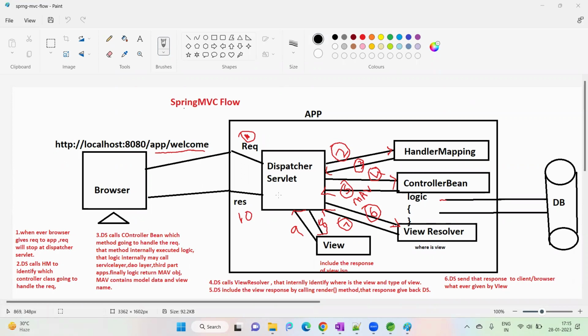Stop here. Then DS, the dispatcher servlet, calls the handler mapping, HM, to identify which controller bean, which of our controller classes or methods, is going to handle the request. Then the controller bean method that is written may internally call the service layer or DAO or whatever.